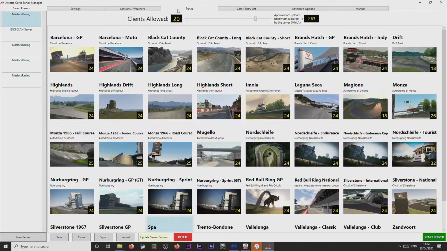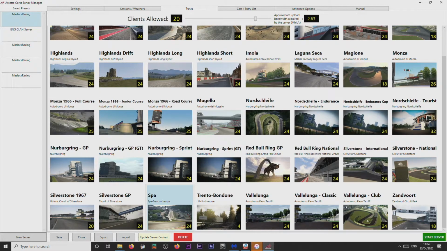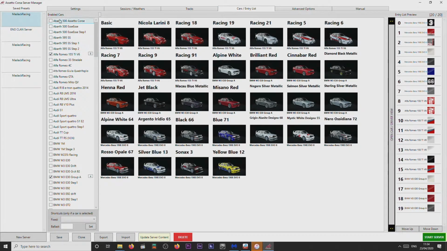Now tracks, at the moment I don't know how to set up multiple events. It's just going to be one event, so you need to choose one map at a time. So for example, I'm going to choose, as usual, JD's favorite, which is going to be Spa, and I'll allow 20 slots to join, like 20 players can join the server, and it is very important to keep it on 20, because if you go to the cars in the entry list, you have the enabled cars that you have to tick, and you have the liveries of each model that you pick.